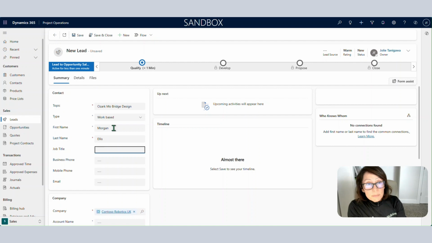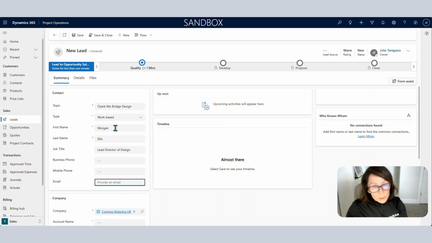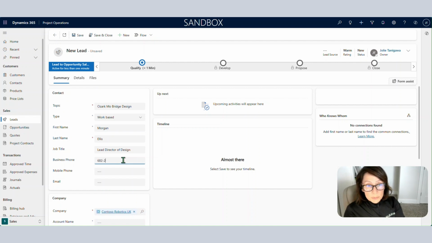Morgan is going to be the director of design, something like that. And of course, business phone number and email are going to be really important to add for Morgan so we can stay in contact with her. But again, we'll just put in a number here and put in another number and an email, which we do Morgan Ellis at City of Ozark.